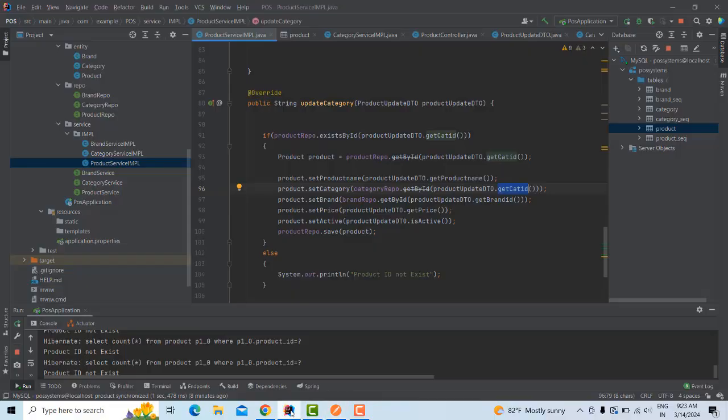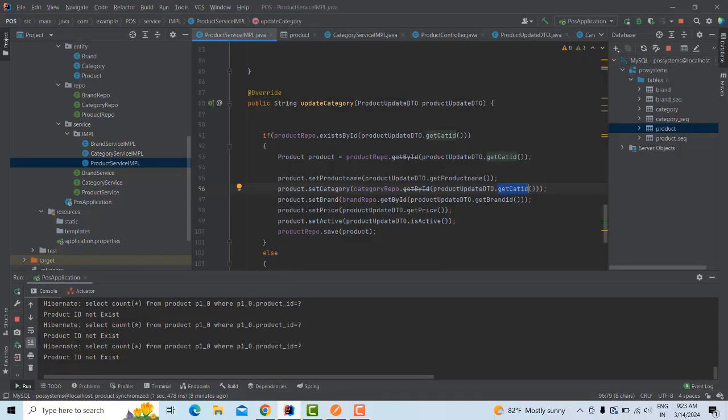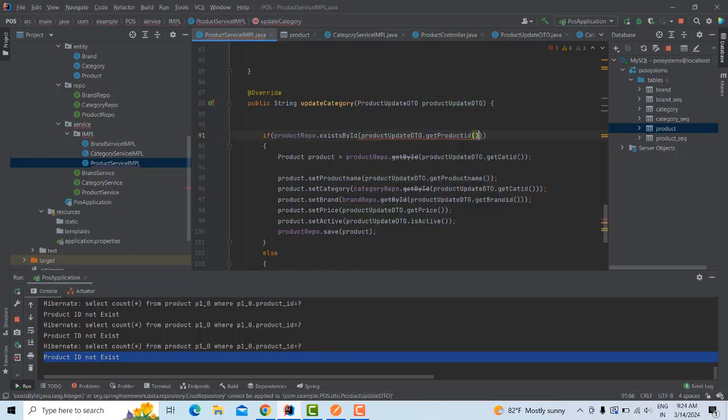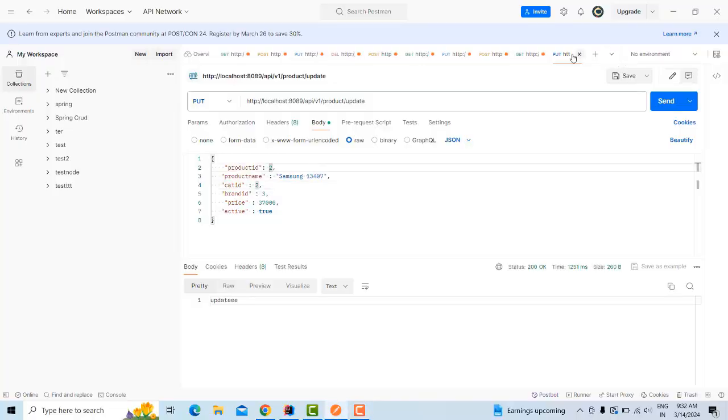So let's check it here. The product ID not exists error is displayed. So the problem is here. This is not a category ID. Here we have to write productUpdate dot get product ID. That's why the error. This one also should be a get. That's the problem.